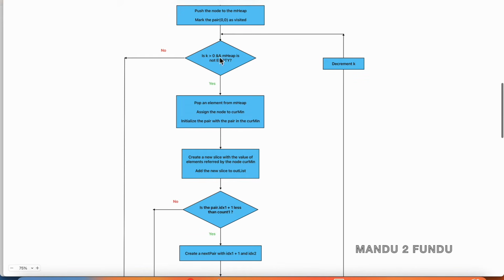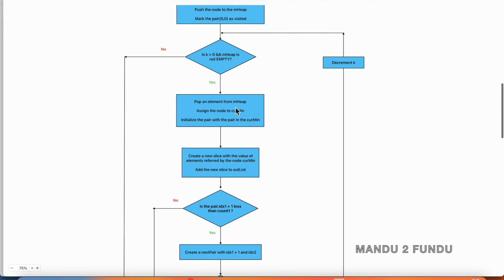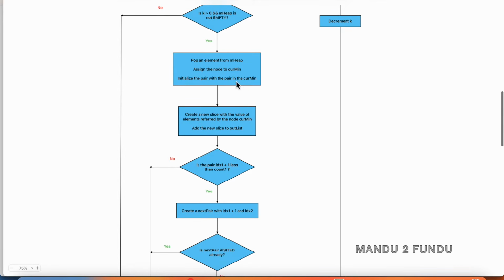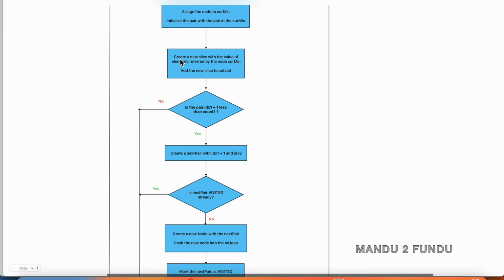Next we enter the for loop. This for loop runs until k is greater than 0 and the minimum heap is not empty. Each iteration we pop the element from the minimum heap, assign that node to the current minimum variable and initialize the pair with the pair data present in the current minimum node. Then we create a new slice with the values of the elements referred to by the node current minimum. Basically, we use the indexes in the pair and read the values from the nums1 and nums2 arrays, create a slice and add that new slice to the output list.